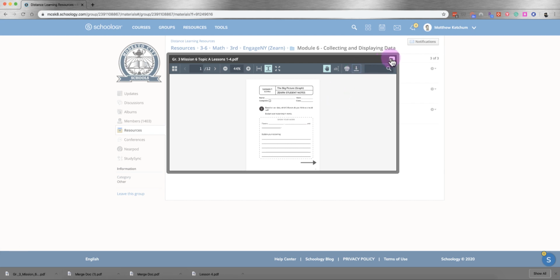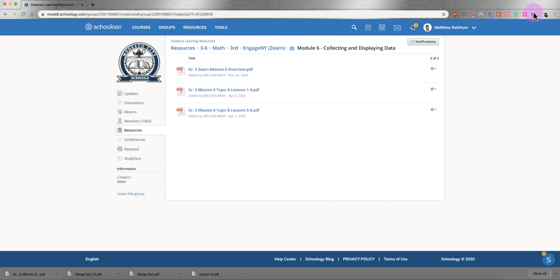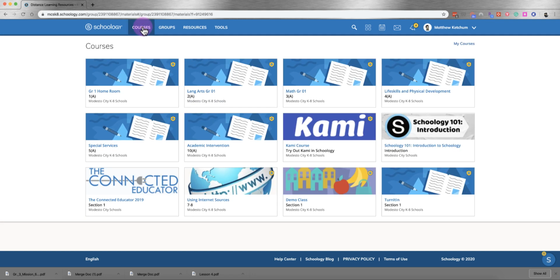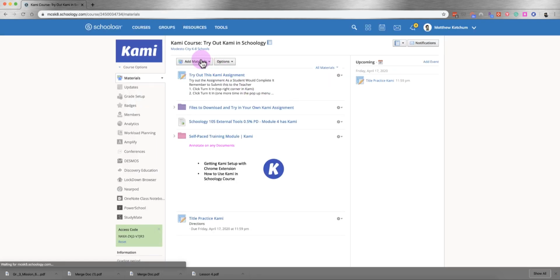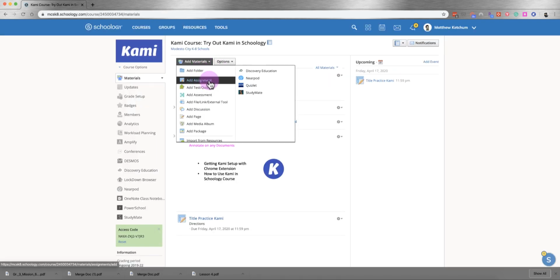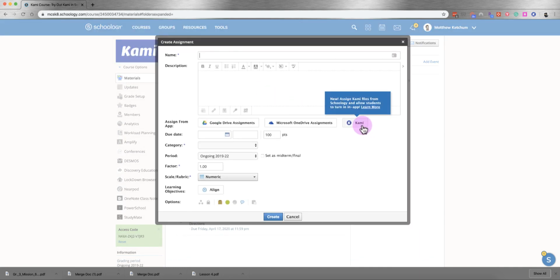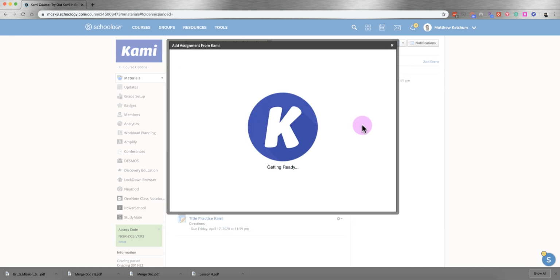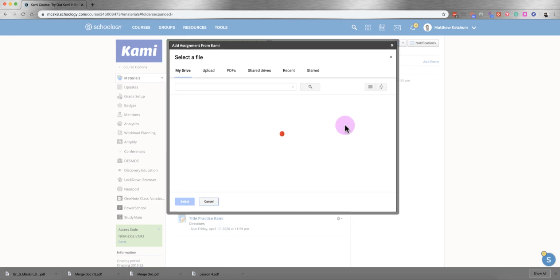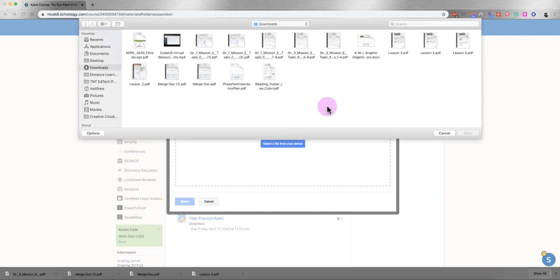And then remember, you can do your split and merge first to split that document that you just downloaded, or go to courses, go to your classroom, and then create the Kami assignment out of what you just downloaded. Just click add assignment, click Kami, and it'll be in your downloads folder on your device. And this one was called Grade 3 Mission 6. So I'll go find that, select it from my device. Grade 3 Mission 6, there it is.